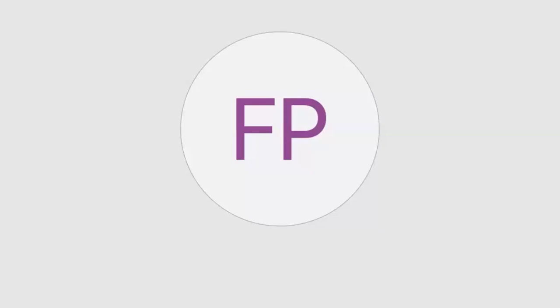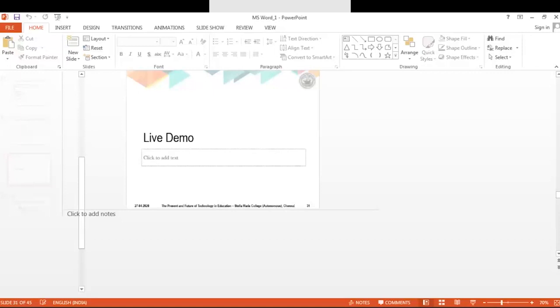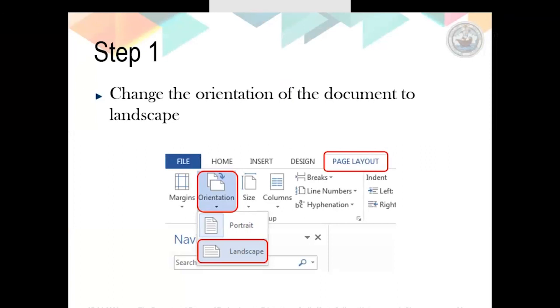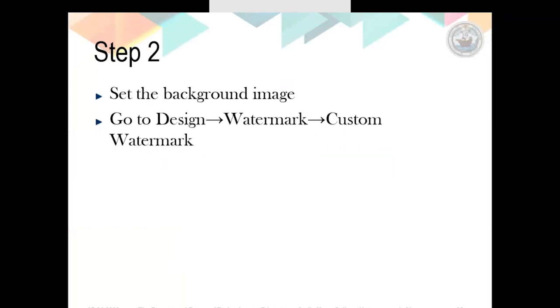I'll give a small recap of how exactly it can be done, so moving to my presentation one more time. First, you have to change the orientation of the document from portrait to landscape because by default it is portrait. You go to the Page Layout menu. There you have the orientation, and from there you can change it to landscape.